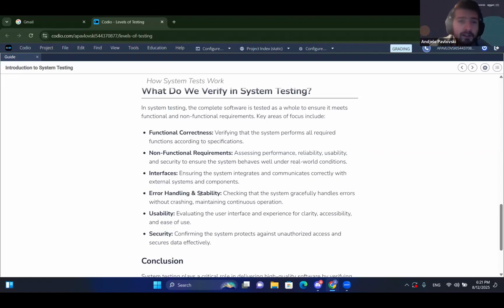And relating back to the non-functional aspects, we have usability and security. So whether the user interface and experience is accessible and clear for use, and making sure that the page itself or the system is secure. So it covers all of these aspects, in a way some of the aspects that we covered previously, in addition to some things that were not tested during the unit and integration testing.